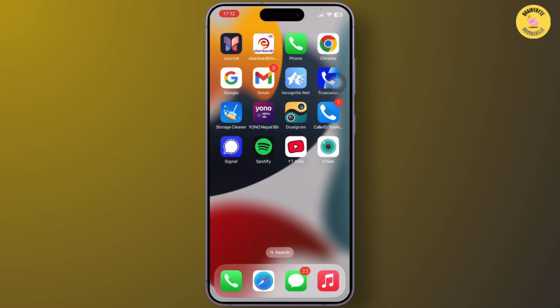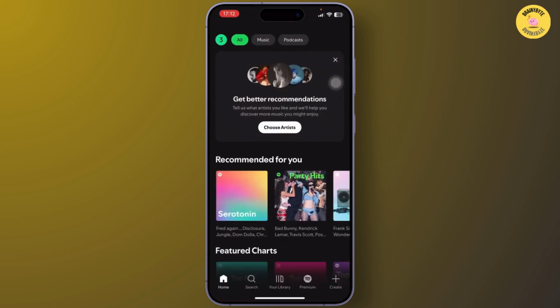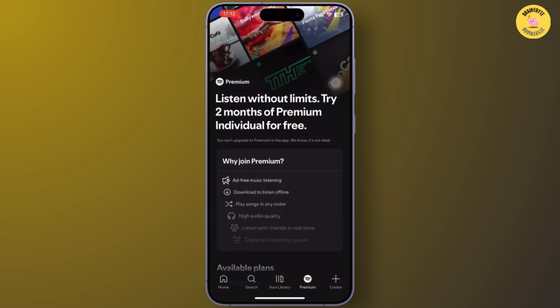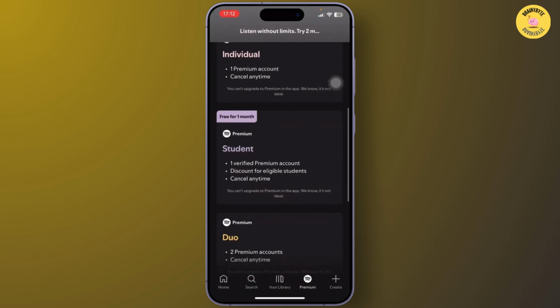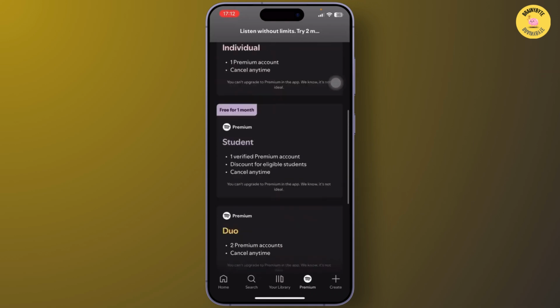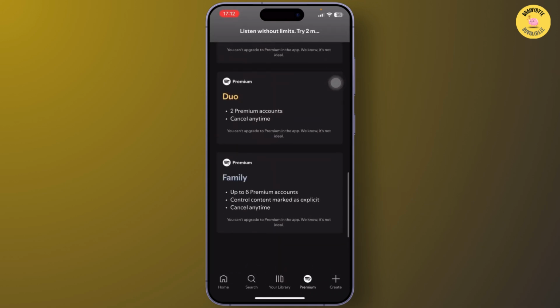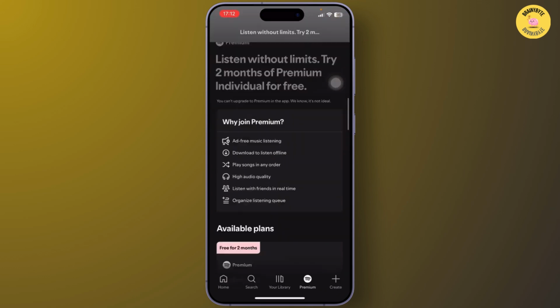In this video I'll be showing you how you can easily get Spotify Premium on iPhone. If you want to get Spotify Premium on your iPhone, you may have to know that when you click on your Spotify account and head over to this premium option, you can't actually buy it from over here. As you can see, there are plenty of options, but you can't buy it from over here.